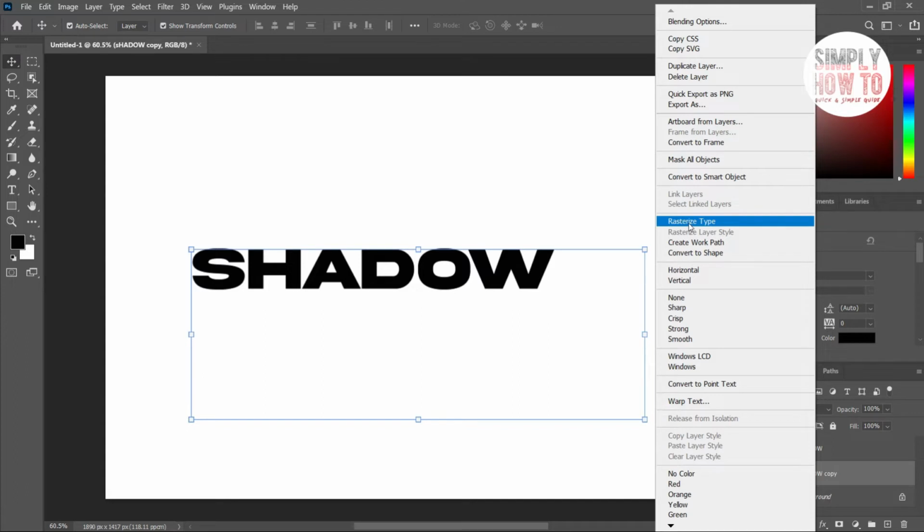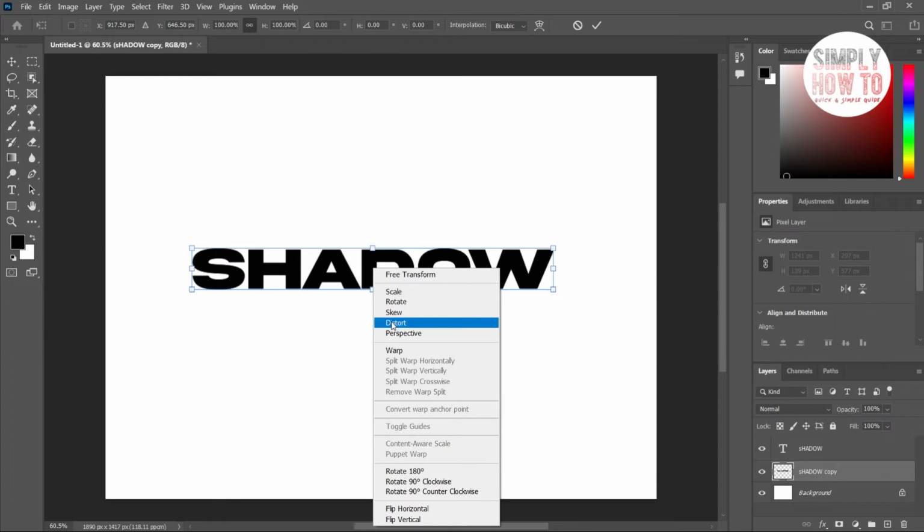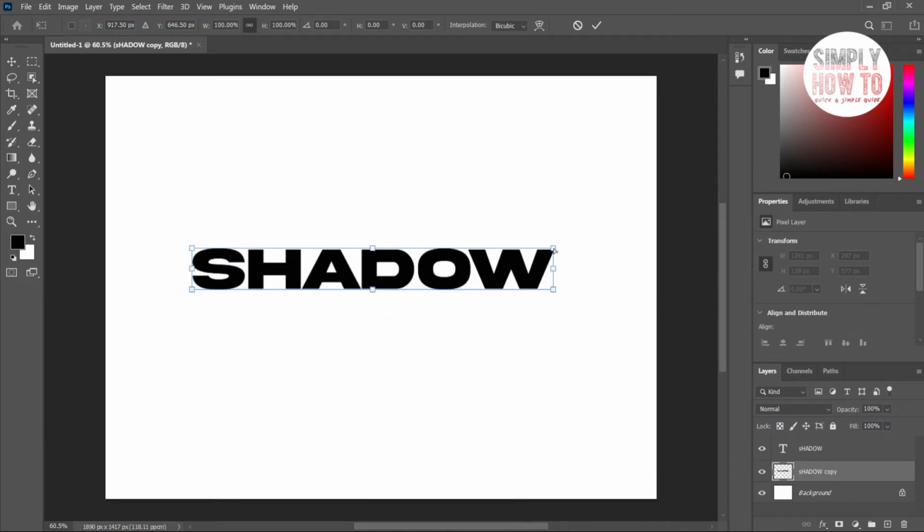This is important because we are going to distort the text that is being shown on the screen. There is no other reason why we have to rasterize it, but it is important because we are going to distort the layer. And once you click on rasterize type, you can go ahead and click on the transformation keys, and once you do that, you can right click and click on distort. And once you click on distort, you can go ahead and add the kind of shadow that you want.